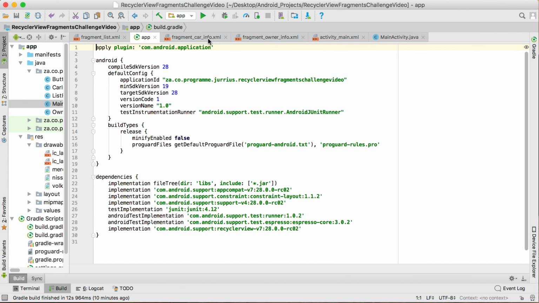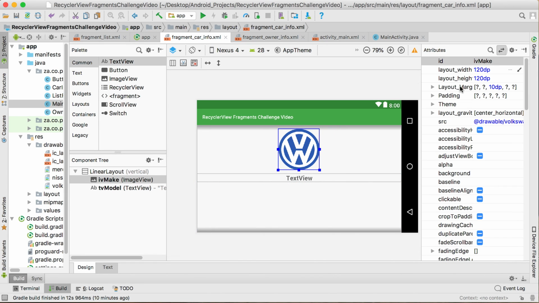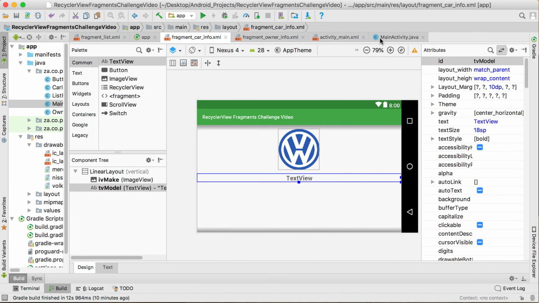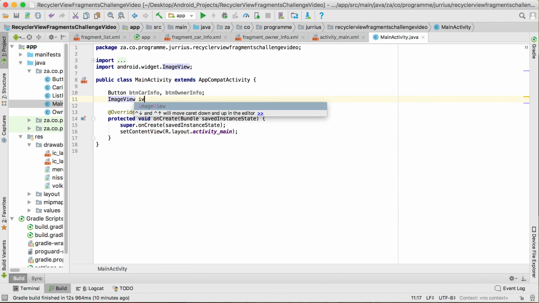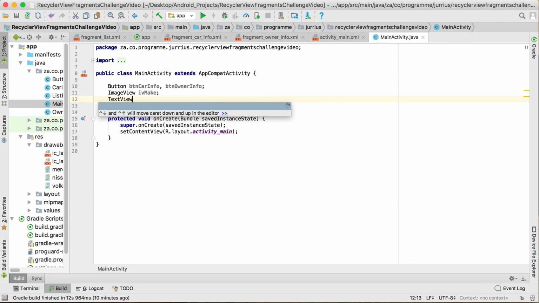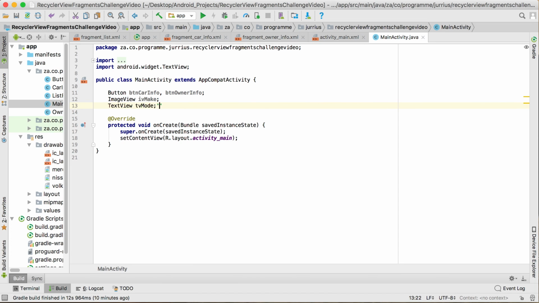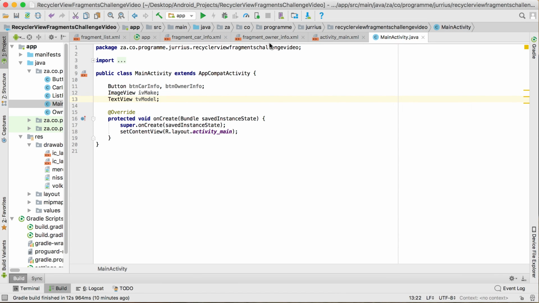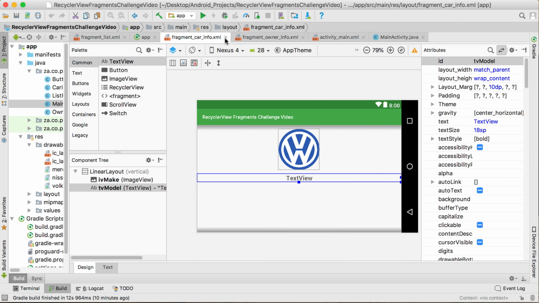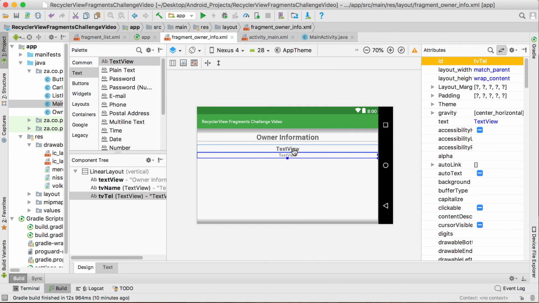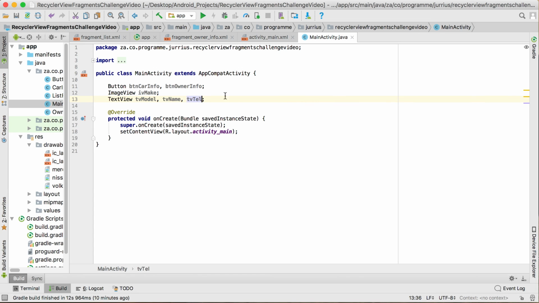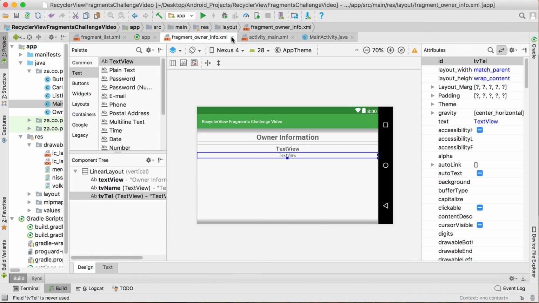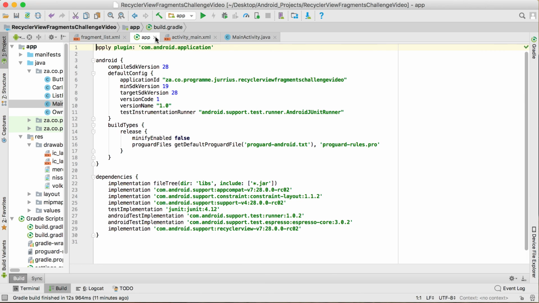I'm going to close that one. Let's go to car info. So we'll have there an IV make and a TV model. So it's IV make, and we have a text view there, TV model. Right, so that's basically then for the car info. So I'm going to close that one. And then for owner info, we've got TV name and TV tel. Right, so I think now we've got all of those components declared. I'll close that one also.